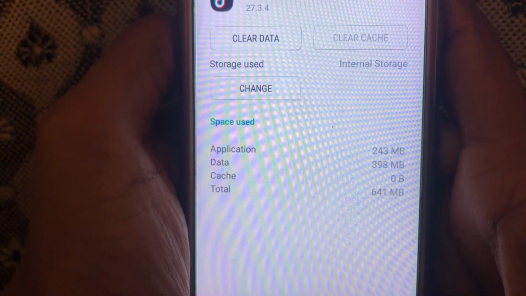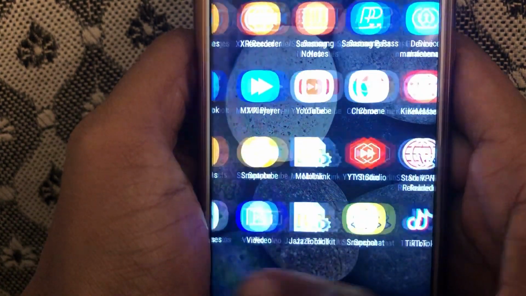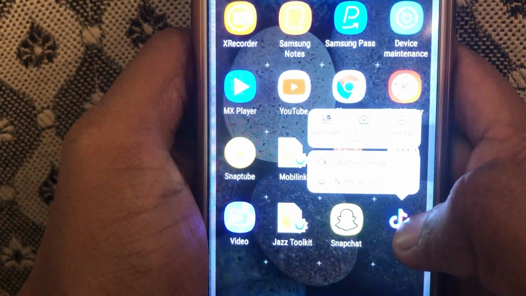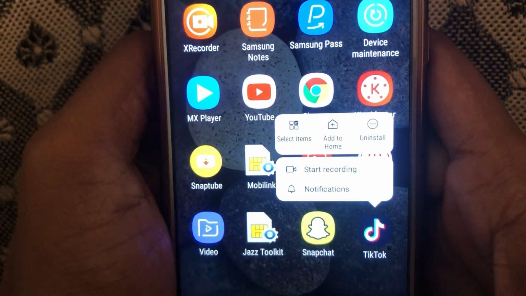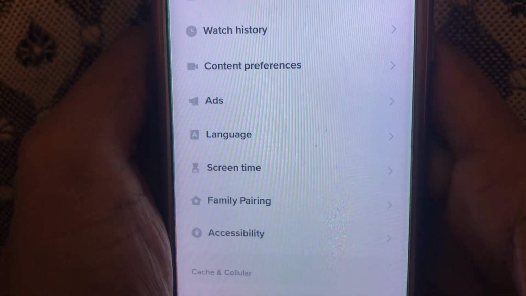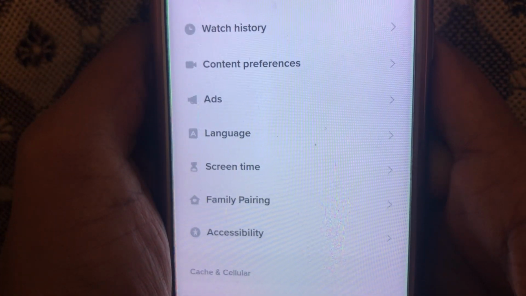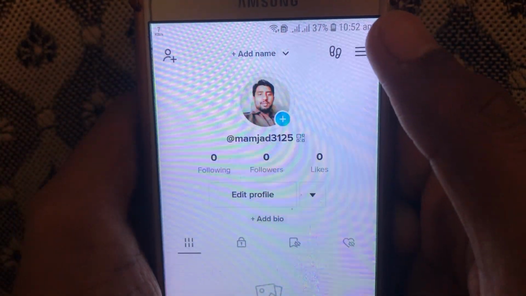After doing that, what you have to do is uninstall your TikTok app and install it again so that this problem can be solved. After doing all that, if you are still facing the problem, then I will tell you the solution which will work for you, which is that you have to click on profile.